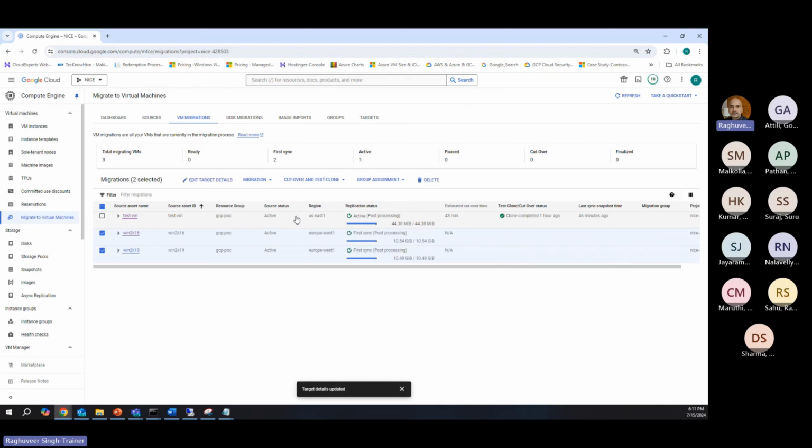Now that you have provided the target configuration, you are ready to proceed with the failover. Test failover, which is cloning, or the actual cutover, which is the actual migration. You can also see that for these two VMs, 2016 and 2019, the initial replication is completed. All 10 GB data is complete. You can see first sync is completed. So I can also fail over these VMs now.